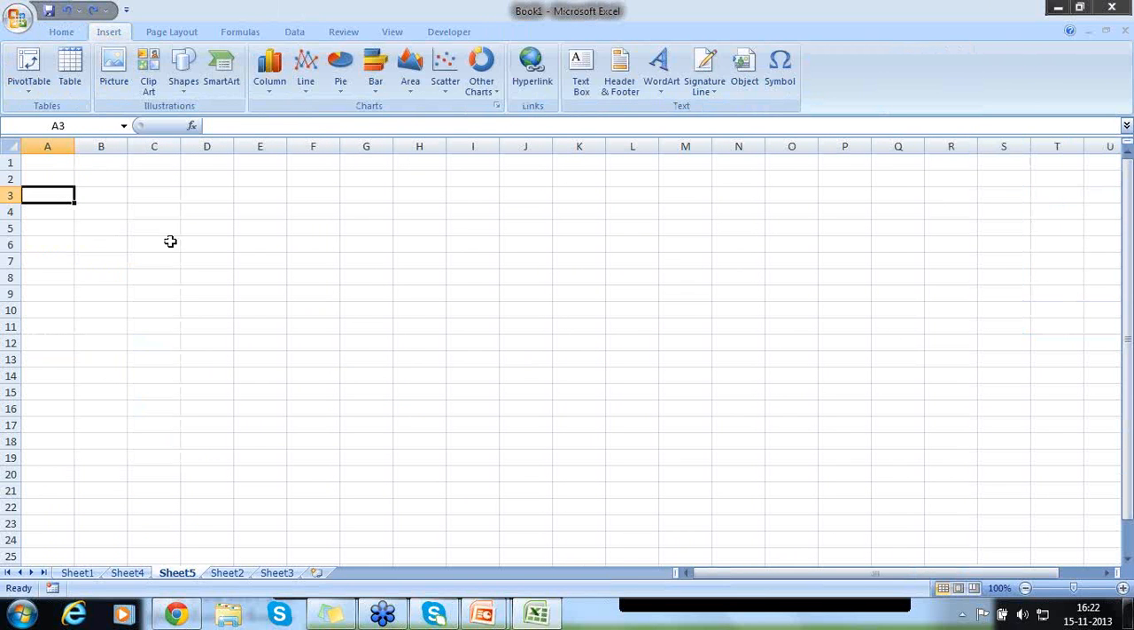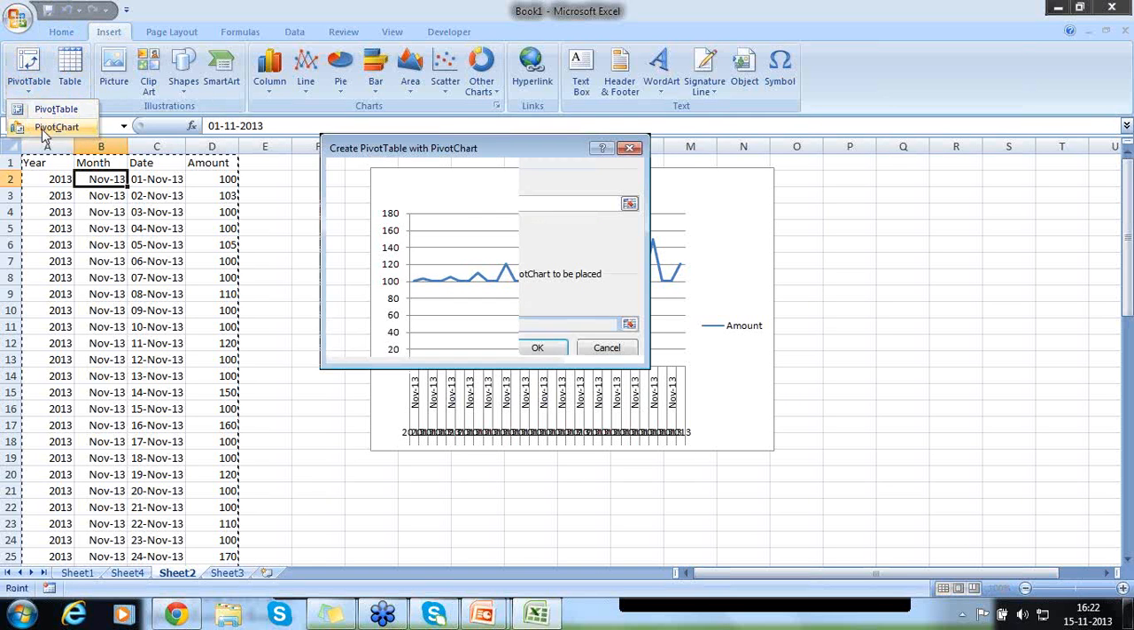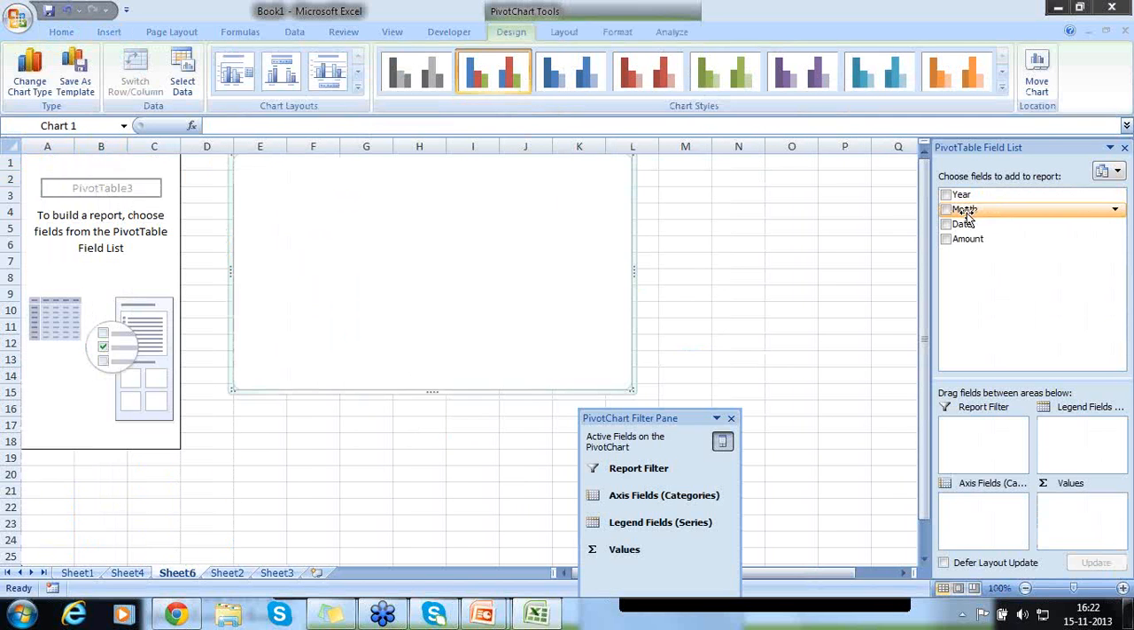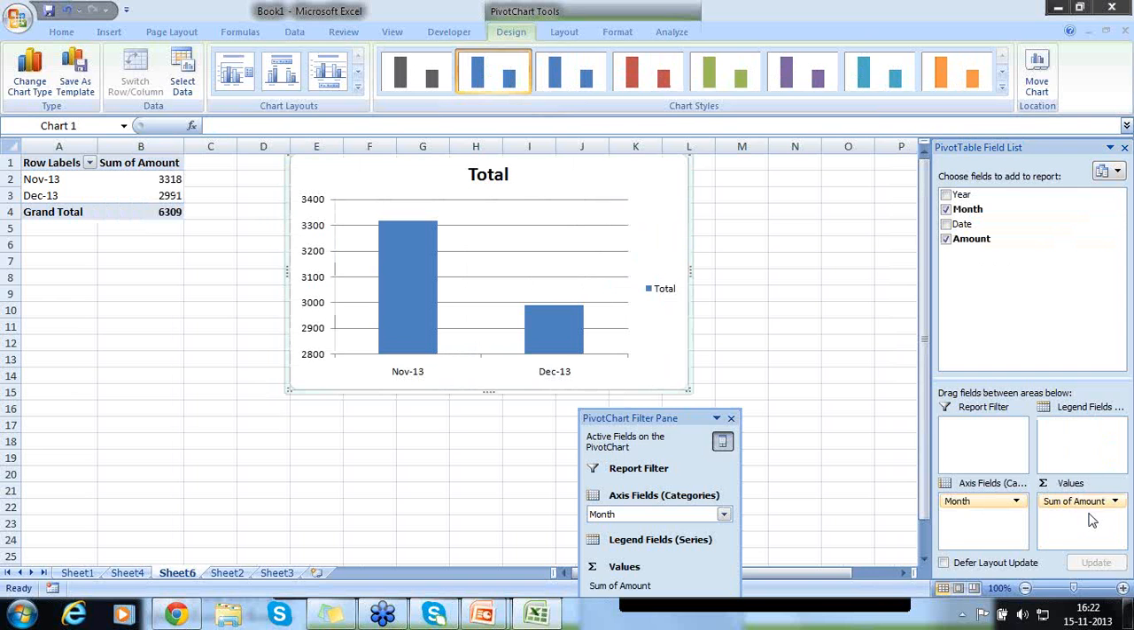So I go to insert, pivot chart, that's okay, new sheet, that's fine. Month, amount. Now you can see November and December are appearing. It's perfect. So one is showing us around 3000 value, another is doing the amount, right? So we are now able to get this value.